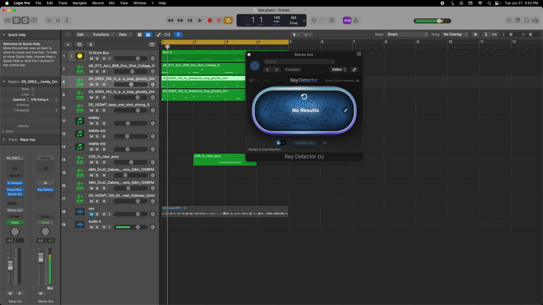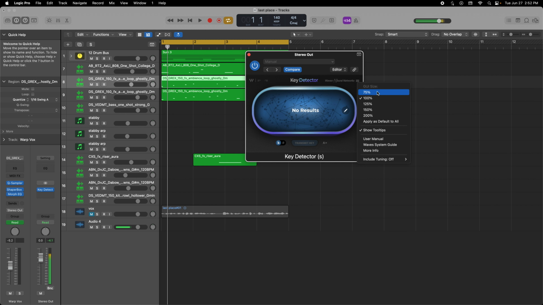So in the front panel, you have essentially the neural network AI smart algorithm doing its thing, trying to figure out what's going on. You have your choose how to display your scale. You have your flats, your sharps, your transmit key. Then you can customize the root and the scale of the key. I don't know if they don't have any presets because there's no real need for any presets, but you can scale it up from 75 to 200%. Show tool tips, user manual, Waves system guide, more info, include tuning on and off. That's actually pretty cool. I didn't actually realize that. But let's see what happens.